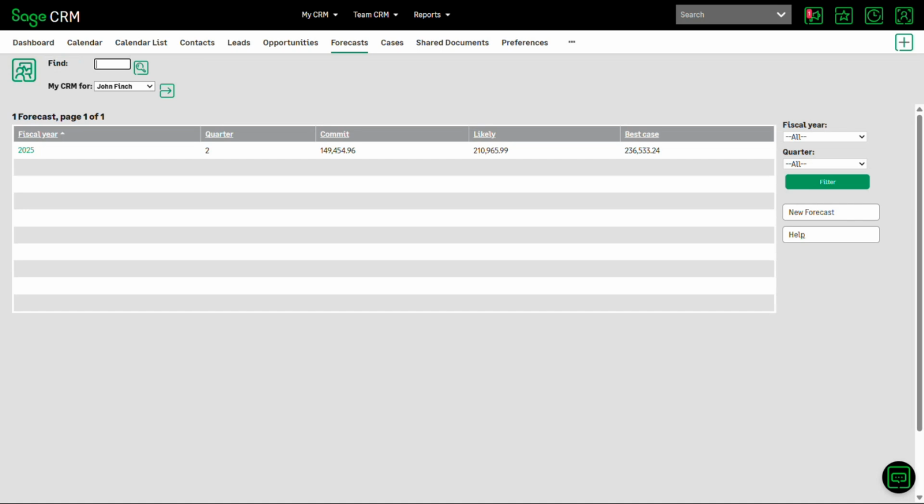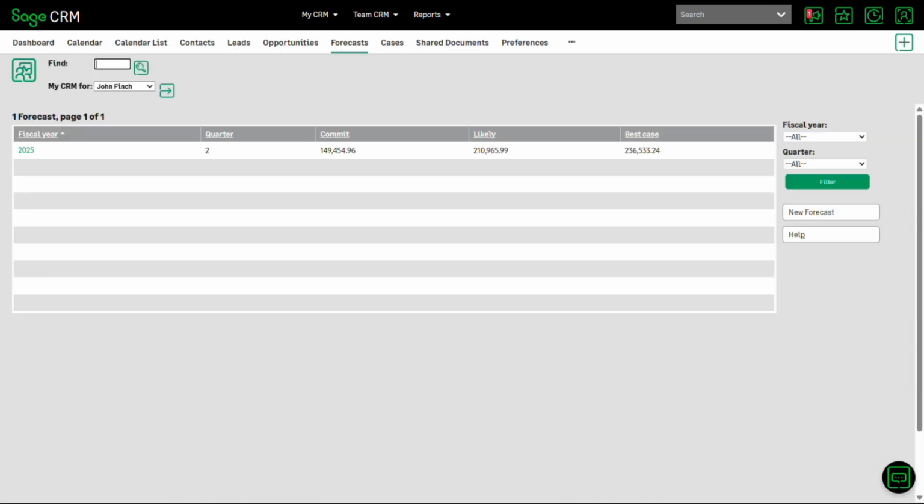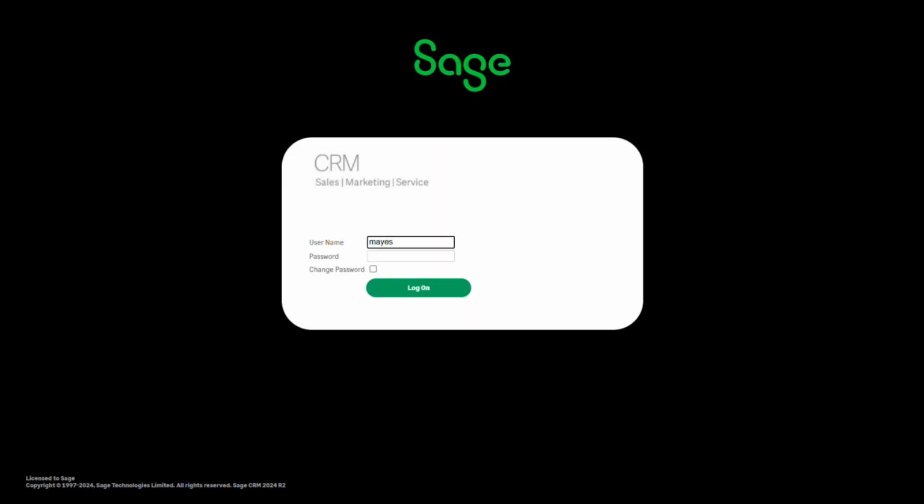Now, if I just drill down again, I can also save and submit, and that means it would be available to Susan May to see. If I just save, it's not visible to Susan May, but if I click save and submit, I'm basically rolling up my forecast to her.